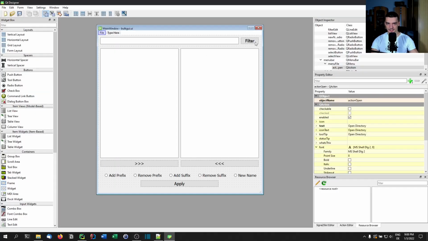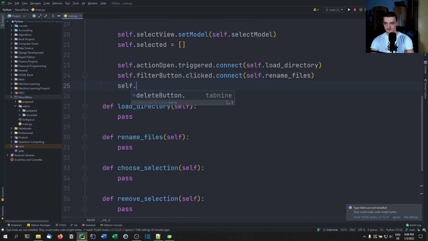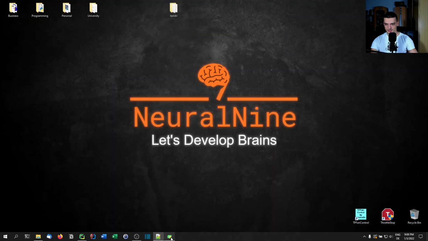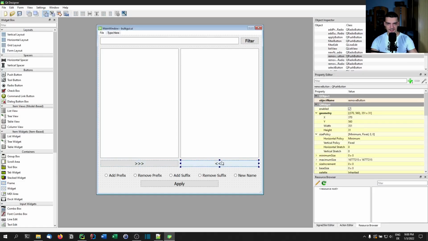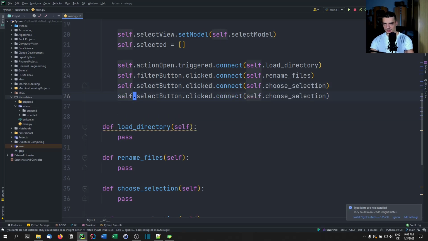Let me just double check again if that's actually the name. Filter button, there you go. Then self dot select. Okay, one more time. Let me just see here. We have, this is the select button, this is the remove button, and this is the apply button. Okay. So the select button clicked will result in calling the choose selection function. Then we can actually copy that and replace this by remove button. And this is going to be the remove selection function.